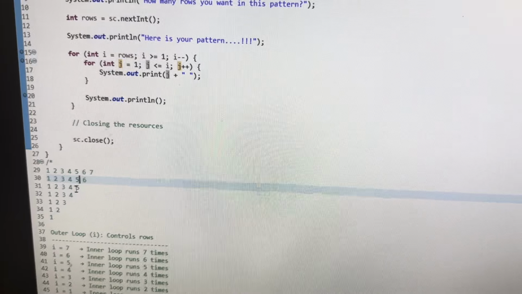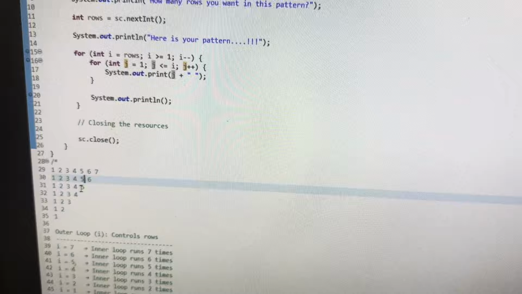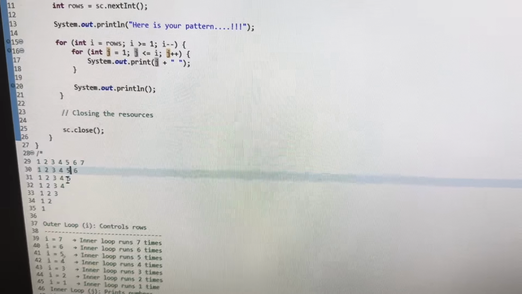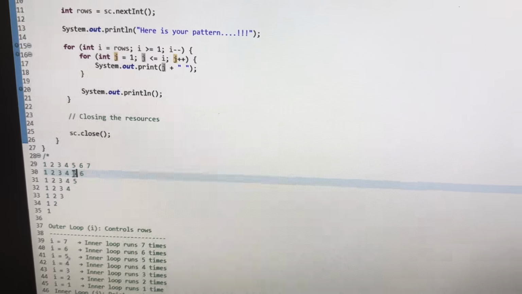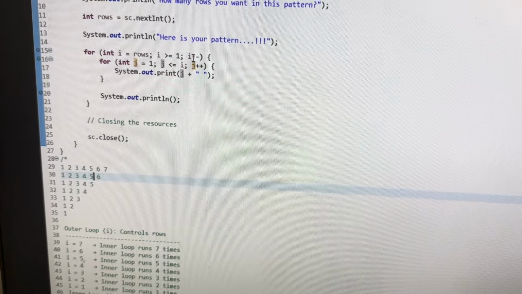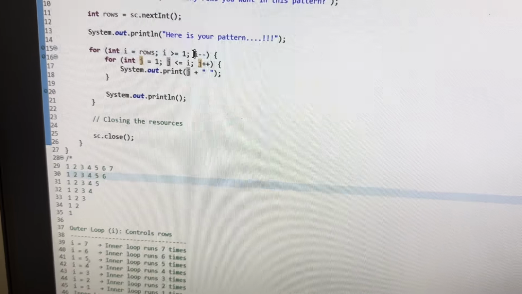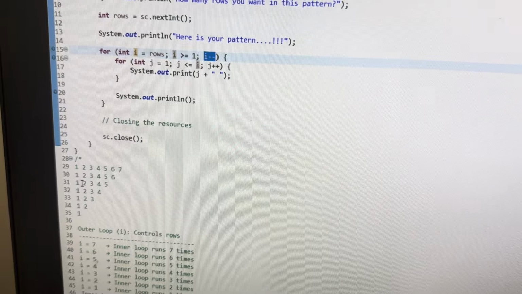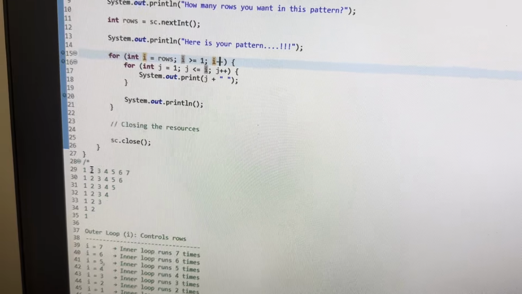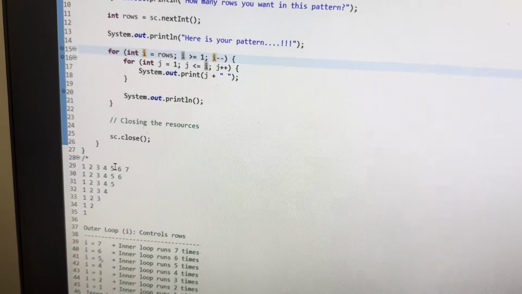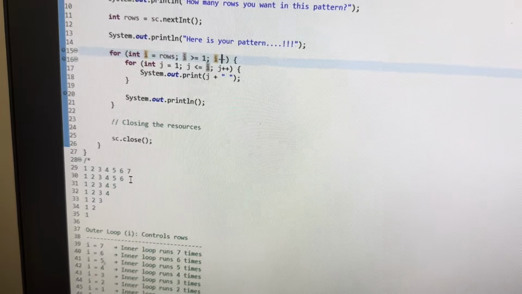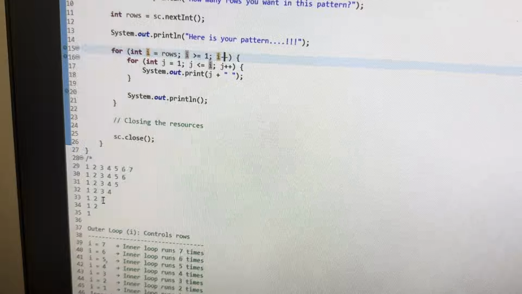Finally, the outer loop is the number of rows, and the inner loop is how many numbers are in each row. And i minus minus means the pattern becomes smaller each time. Each time the pattern is shrinking, right? That's why we use i minus minus. See, the first row has 7 elements. After that 6 elements, then 5 elements, 4 elements, 3 elements.